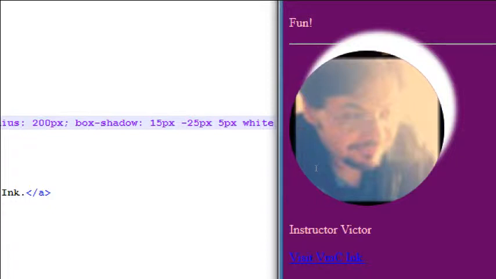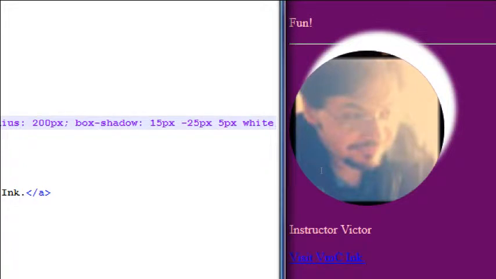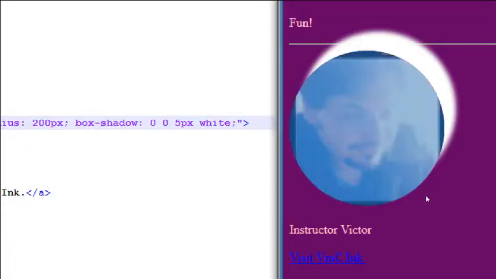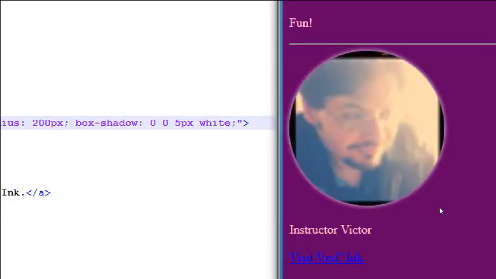So, okay, that's interesting. Now what if we put 0, 0, 5 pixels? Let's give it a try. Possibly. Let's put 0, 0. Notice I didn't put the px. We'll put 0 and 0 and then 5 pixels. Look at that, a little glow, a little halo around the element.